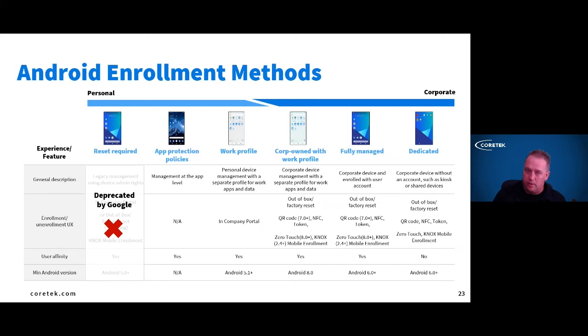One is their personal, one is their corporate. So there's some advantages and disadvantages. But again, these are all built around that idea of, do we enroll or do we not enroll? If we enroll, we get far more towards the right side of this. If we stay unenrolled, we get this first application protection policies.